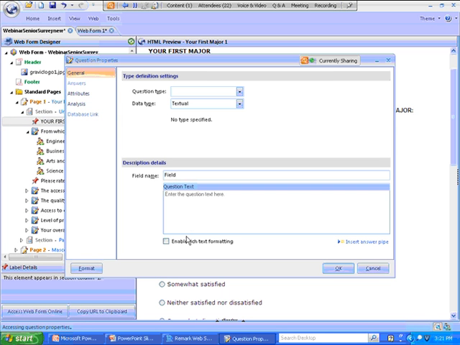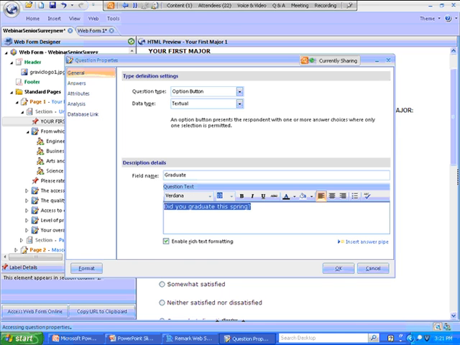And what I want to do is ask if this individual has graduated. So my question type is going to be an option button. And I'm going to call the field name graduate. And my text, I'm going to just say, "Did you graduate this spring?" I am going to take advantage of rich text formatting and make that a little bigger so I can't miss it.